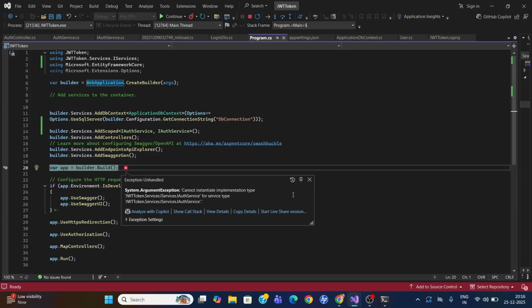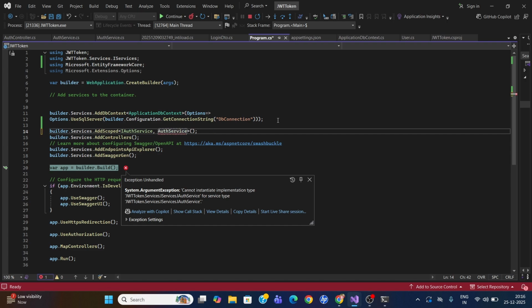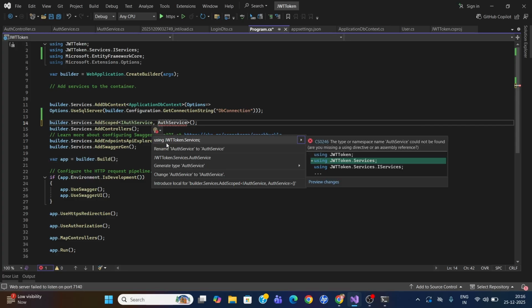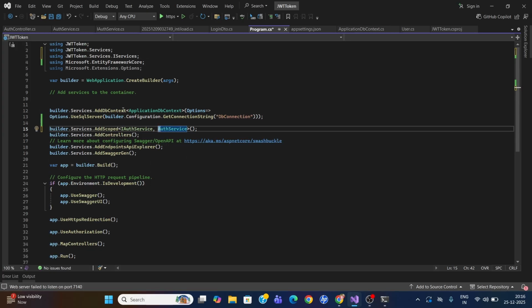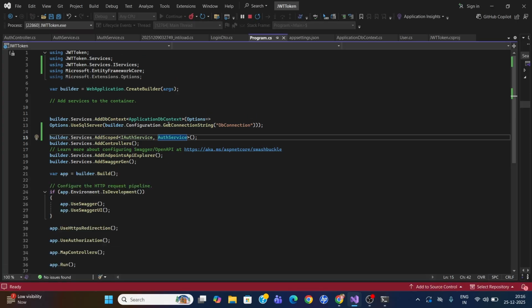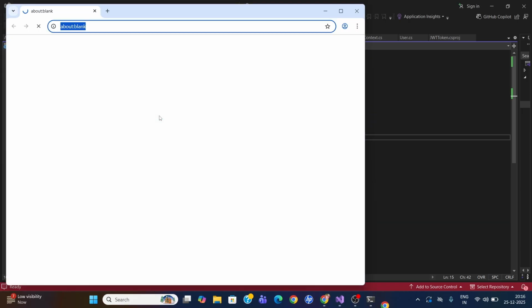So here it's giving an error: cannot instantiate implementation of the service. Okay, here we wrote it wrong. Here we need to give our service name, not the interface. On both sides I will give my interface name. The Program.cs file is the main entry file that our application will run. So this is the first file that will be run.